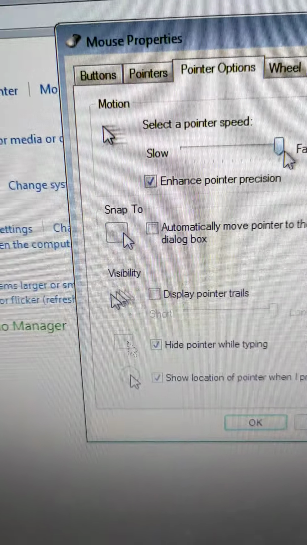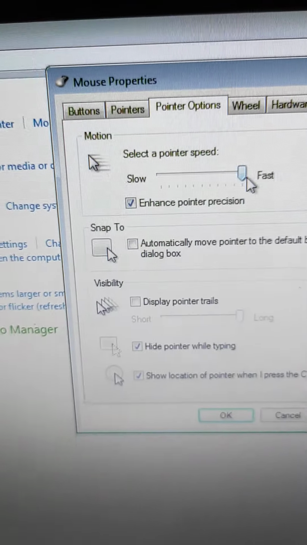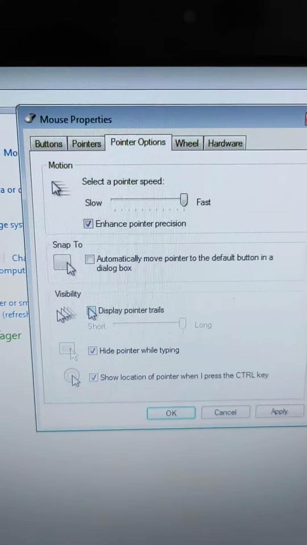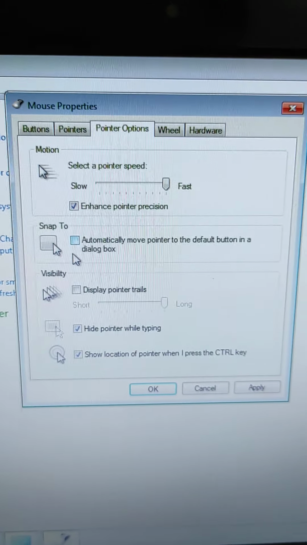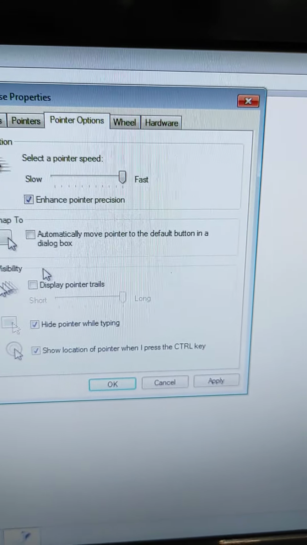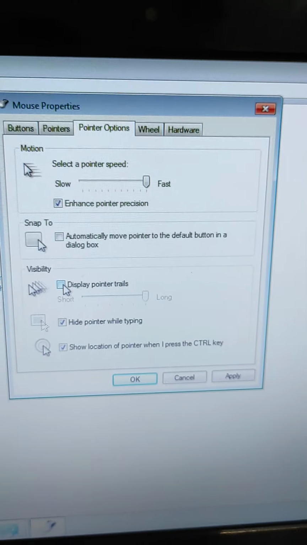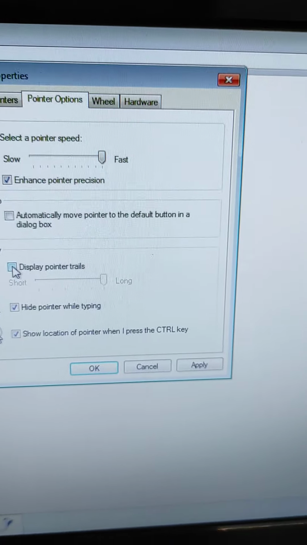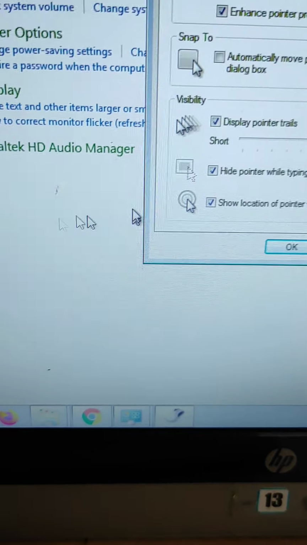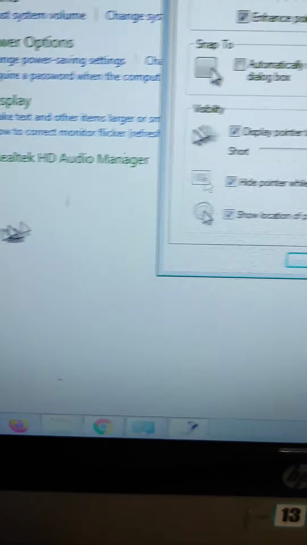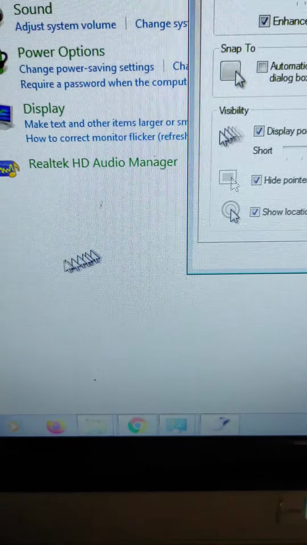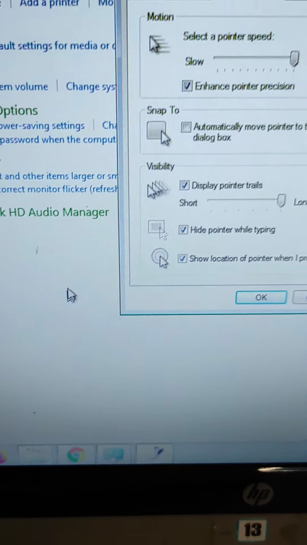Next is the visibility. In visibility, display pointer trails, you can see it here under the visibility option. If you want to see a trail of the pointer when you move your mouse, trail means a series of marks. Suppose you click here, you can see your mouse now. In this way you will get your mouse if you select this option. It is the marking option of the mouse.